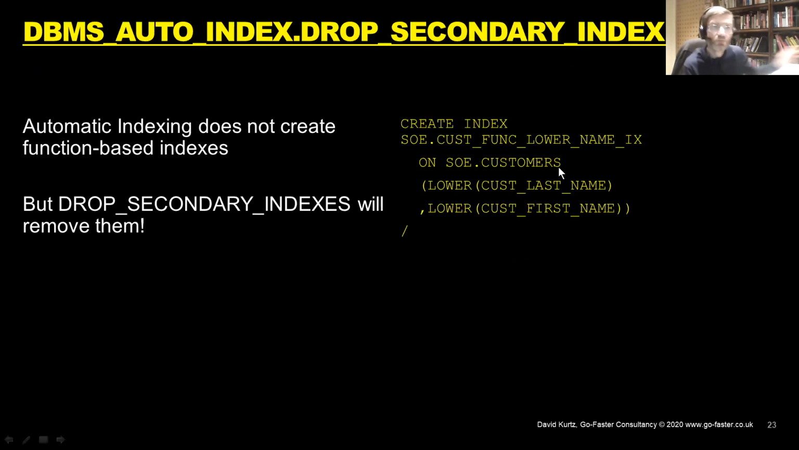The other thing is that automatic indexing does not create function-based indexes. It simply doesn't do it. You'll find a blog post from Richard Foote on this subject. But drop secondary indexes does remove them. So if you've got function-based indexes and you need them, and you'll have to determine for yourself whether you need them, you may want to do something to stop that. If you're going to use drop secondary indexes, you're going to have to put your function-based indexes back because they will be removed by drop secondary indexes. You'll just have to know to take care of this sort of thing.